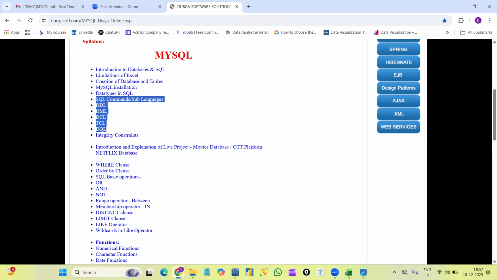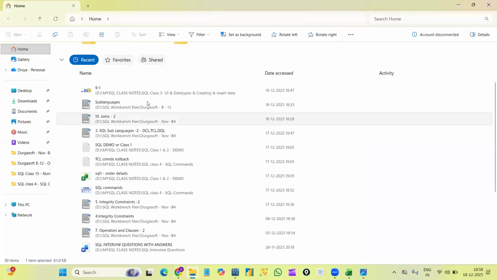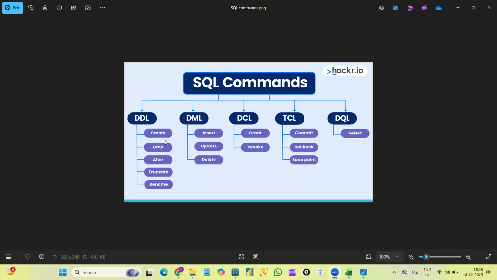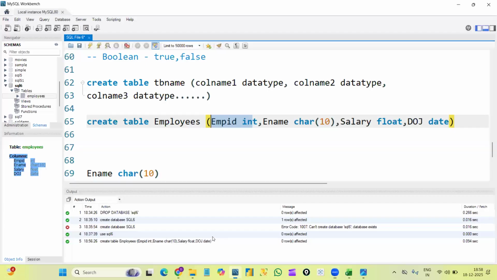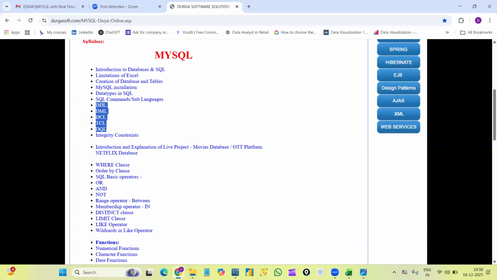Tomorrow, once I show you how to insert the data and how to display the data, the next concept will be sub languages. We have some commands in SQL. All the commands are divided into 5 types of sub languages: DDL, DML, DCL, TCL, and DQL. Under each sub-language, we have so many commands. We will discuss each and every command in detail along with examples. This is one of the important topics which we will discuss in detail.